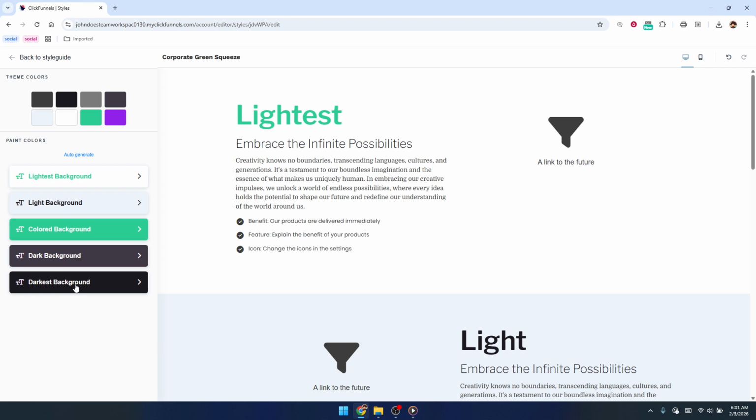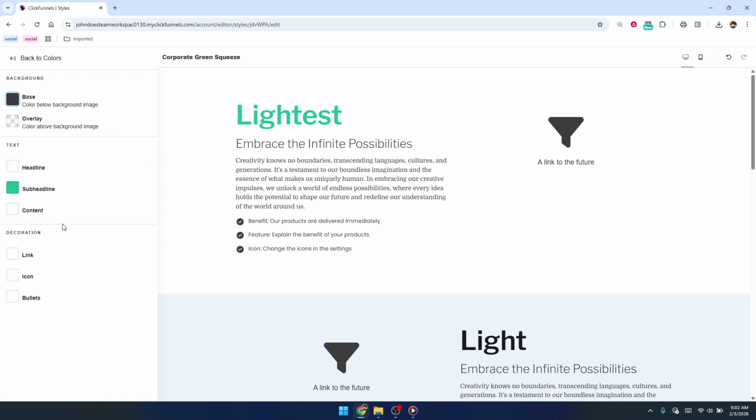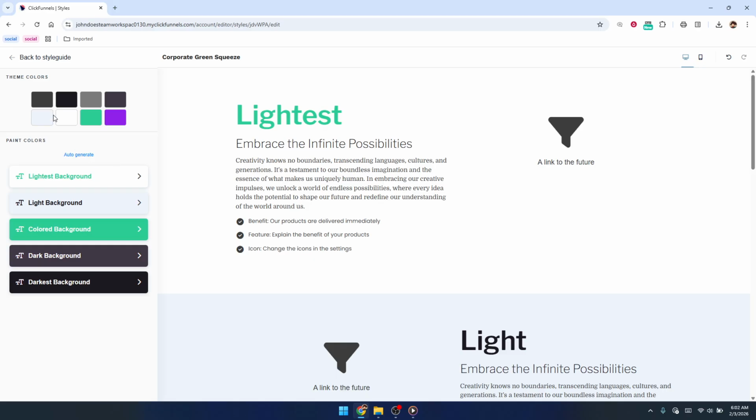If you prefer precision here as well, you can enter hex codes for any of these color fields, matching them exactly to your brand palette. When you're finished adjusting a background variation, click Back to Colors to return to the main color area. Don't forget to hit Update one more time to save all of your changes so they appear in your funnels.